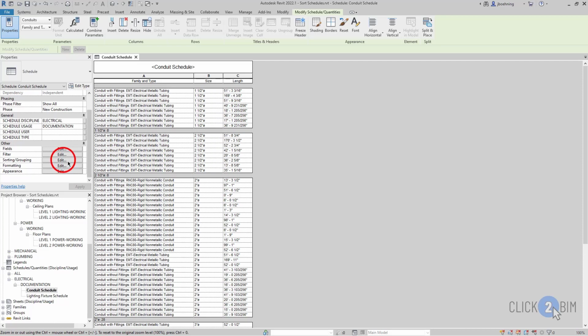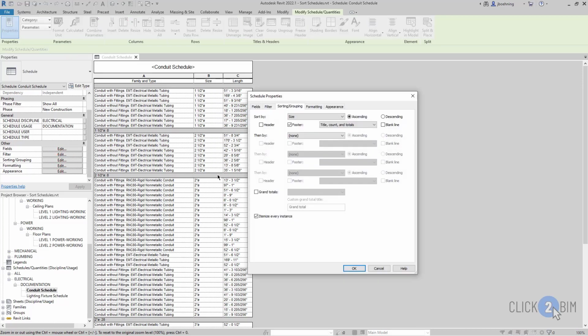All right, let me click Edit next to Sorting Grouping again. And you can see here that it displays the size parameter and then the count. So in this case, we have 8 1.5-inch conduits. And that's because with this option right here, you can choose several options. Title, count, and totals is the default, but you can select one of these other options as well. And there are some other things that you can do here. But for now, let's just focus on the basics.